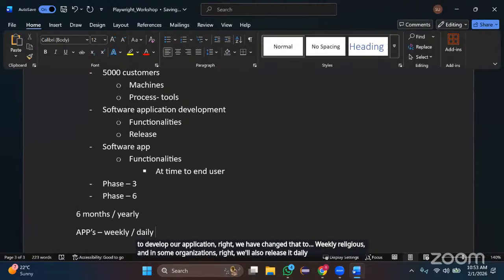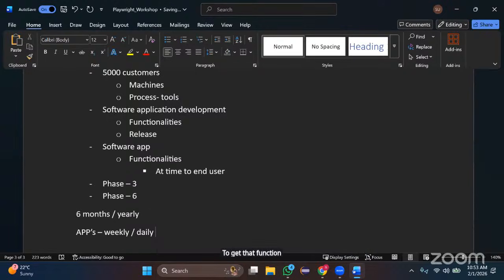Whenever there is a priority one issue which is blocking your end user, you need to develop that functionality and release it to your end user on a weekly or daily basis. It is not that I need to wait 6 months or 1 year to get that functionality enabled in production, which is used by your end users. That is nothing but the live environment. So nowadays we are doing releases on a weekly as well as daily basis.